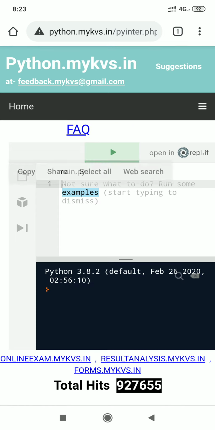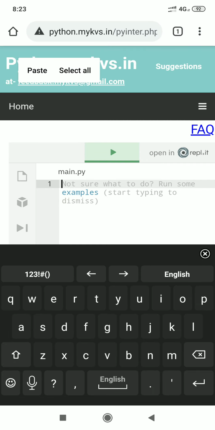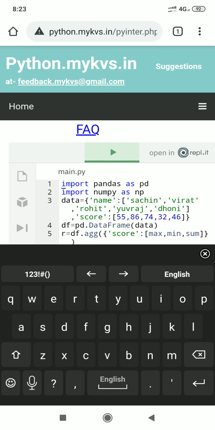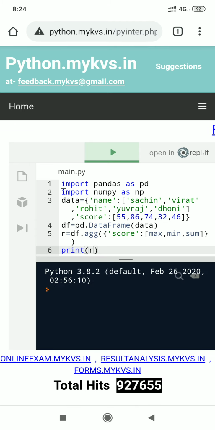I am doing the same. I already have this program in my clipboard, that's why I copied it here. The program is written here; maybe the data changes as per our question, but the purpose of this program is the same. We have two fields only, name and score, with some name values and some scores. Then we create a data frame with the help of the dictionary data. df, a data frame, is created.